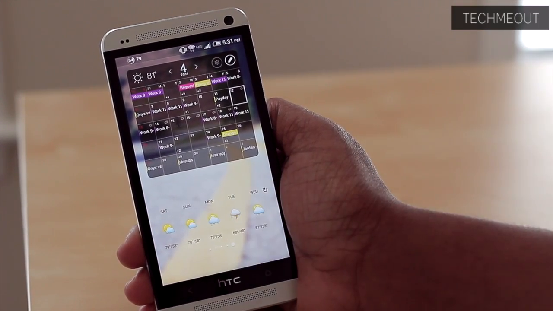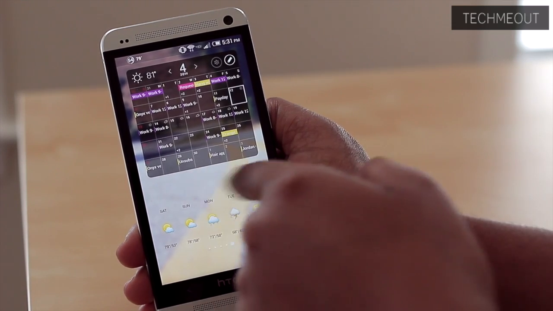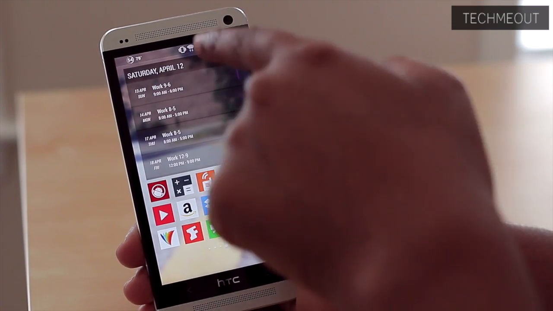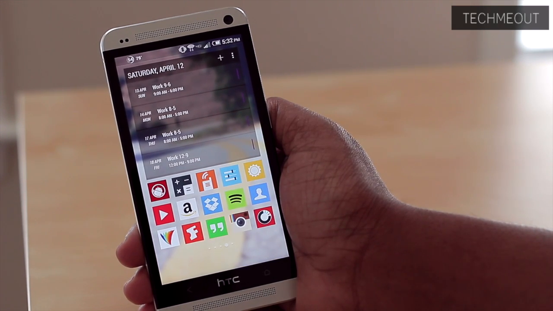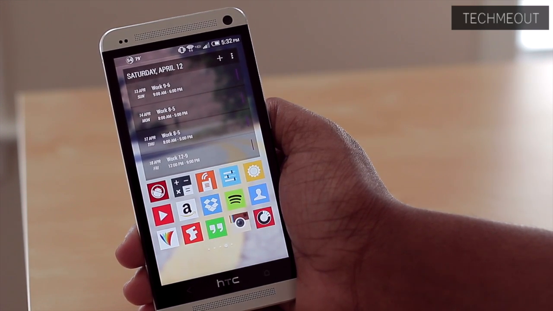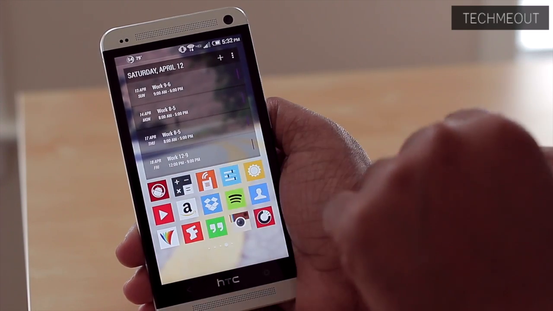I have my Eye in the Sky weather widget down here. And then if I swipe again, I have my agenda here. I think that was just the default Today agenda widget or something like that. And then a few more applications. Widget Locker, we talked about that.